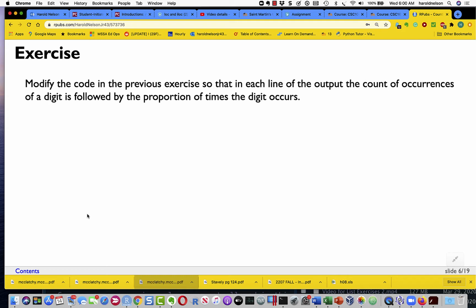So a little exercise: modify the code in the previous exercise so that in each line of the output, the count of occurrences of a digit is followed by the proportion of times the digit occurs. Again, this is one of those places where you have to stop the video and do your work, and then after you've tried that, come on back and take a look at my solution.